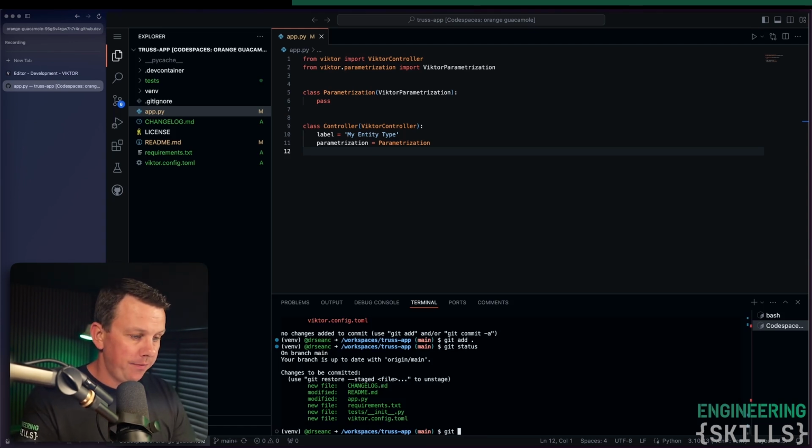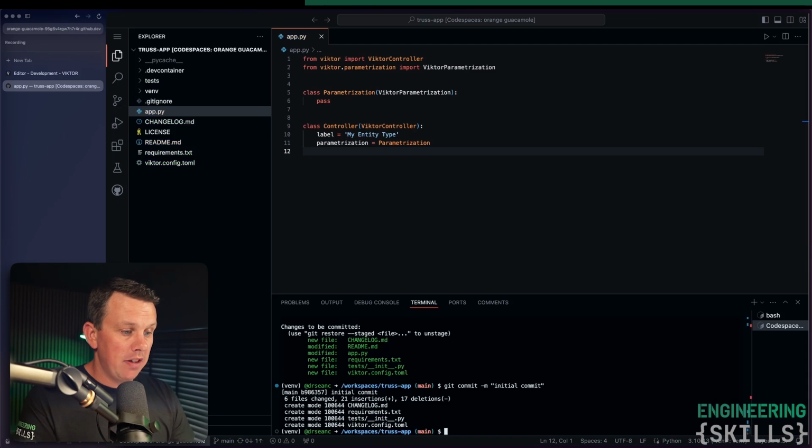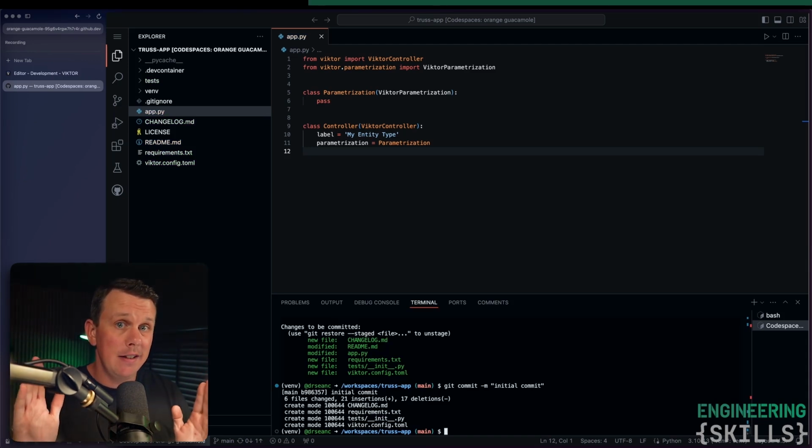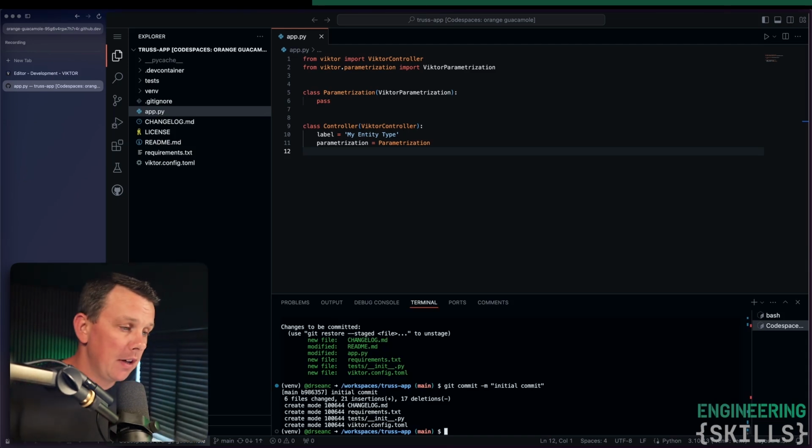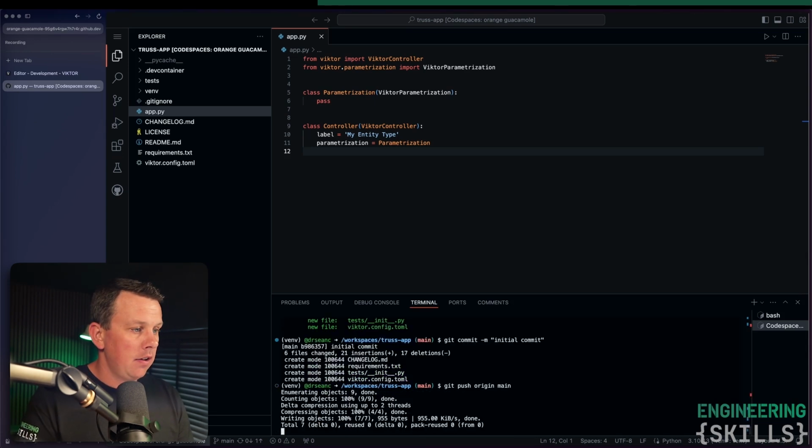So git commit. We can add a message with -m, and it can be any message you like. So this is our initial commit. Close the quote and hit enter. Now we've committed the code, so essentially the snapshot is saved. Now we want to push that snapshot up to GitHub so we can always have access to it. In order to do that, it's git push origin main.